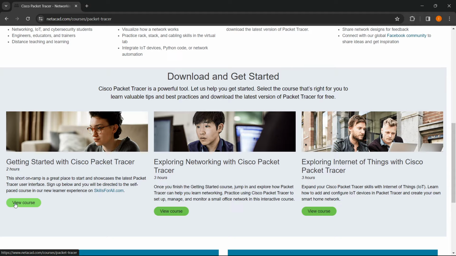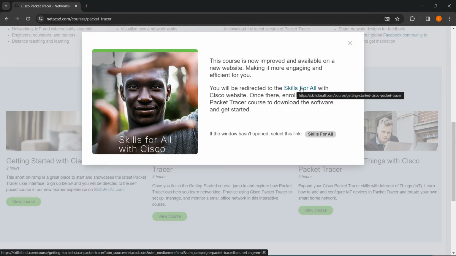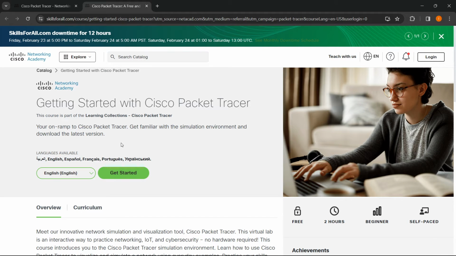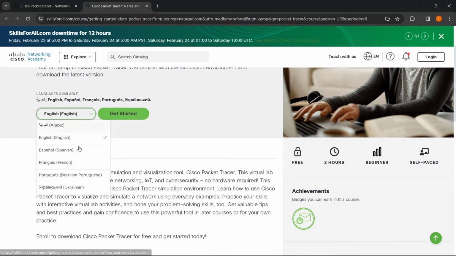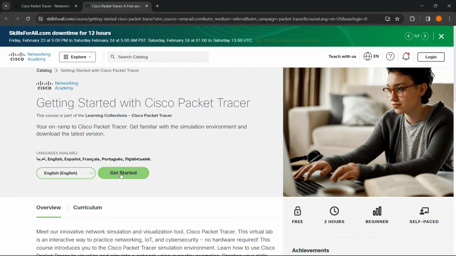You click on view course, and then you should be automatically redirected, but if you're not, you have to press on this Skills for All link over here. You just click on it, and you are redirected to this website. And as you can see, you can then select your language. So in my case, I'm going to select English, but you can use some other languages as well. And then click on Get Started.